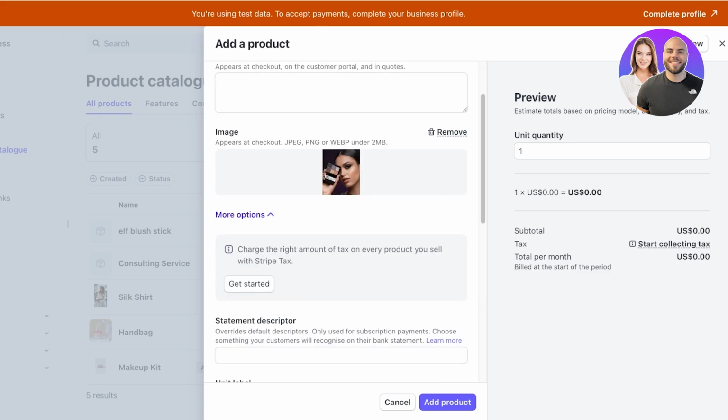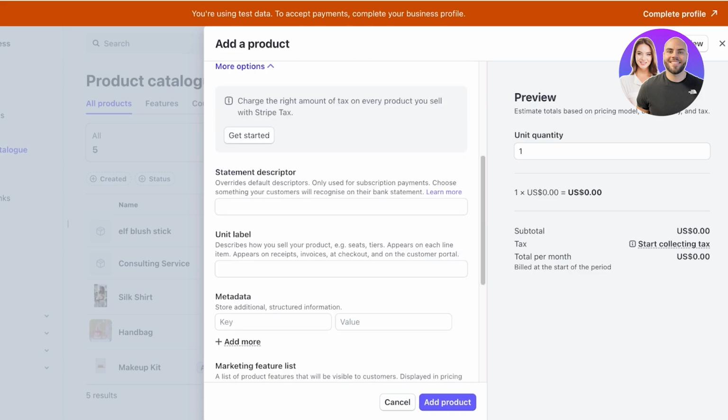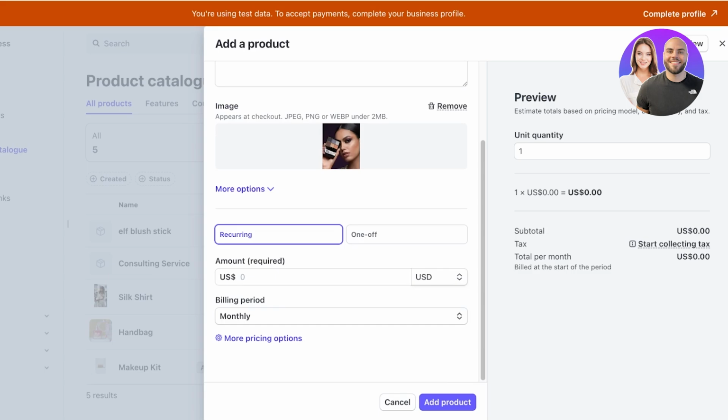After that, you have more options where you can get started with setting up Stripe taxes. This really depends on your personal business model, where you're located, what your tax rates are, and how much tax you're looking to charge. This really is going to depend on state to state. You can add your tax info over here or skip it.